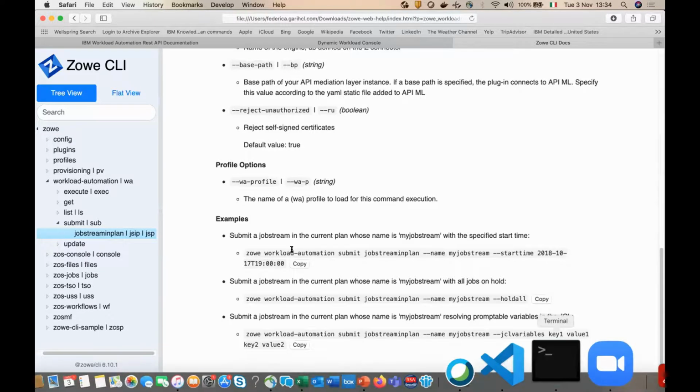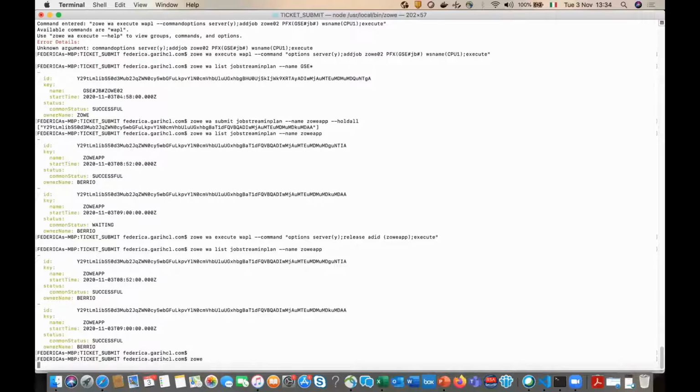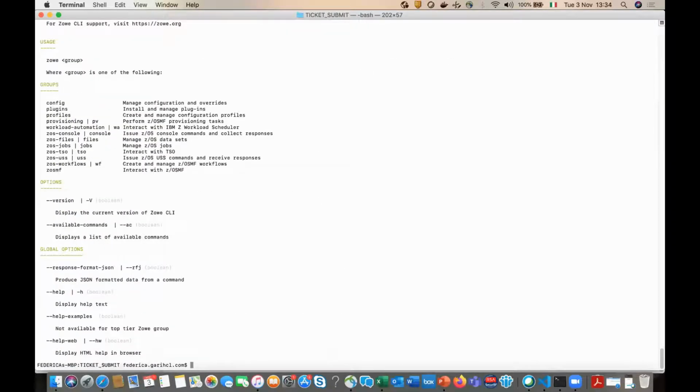So now let's see. This is the Zoe command line. I talked to you about ticket processing. For instance, I created a script that includes some commands that are available in the Zoe CLI plugin for IZWS. Basically, it submits a job stream in the plan, taking as input some attributes that are present in a file that is a ticket for me. And then I want to monitor this job stream submission in the plan.